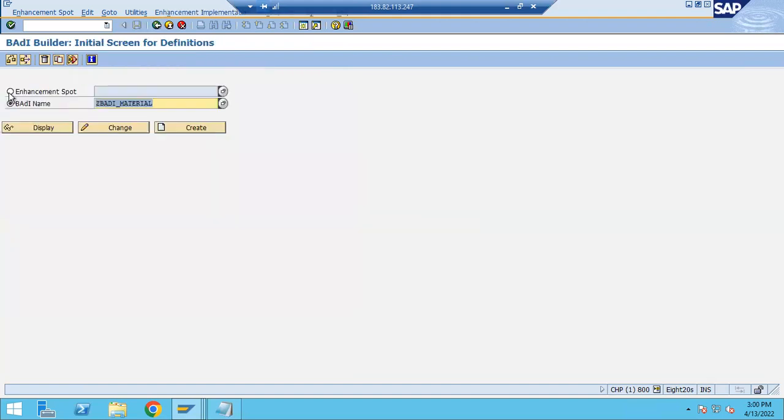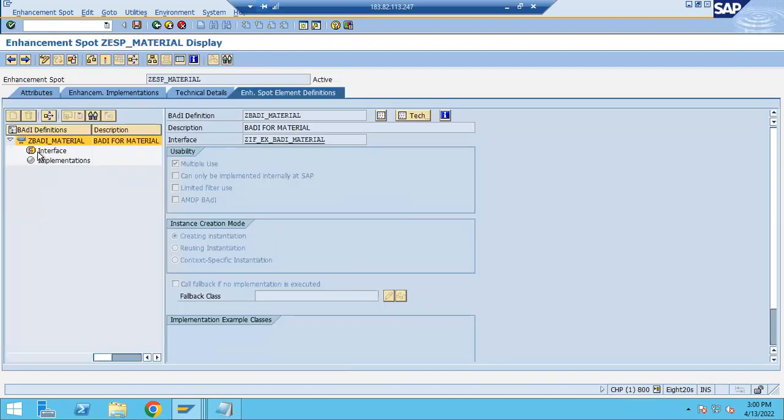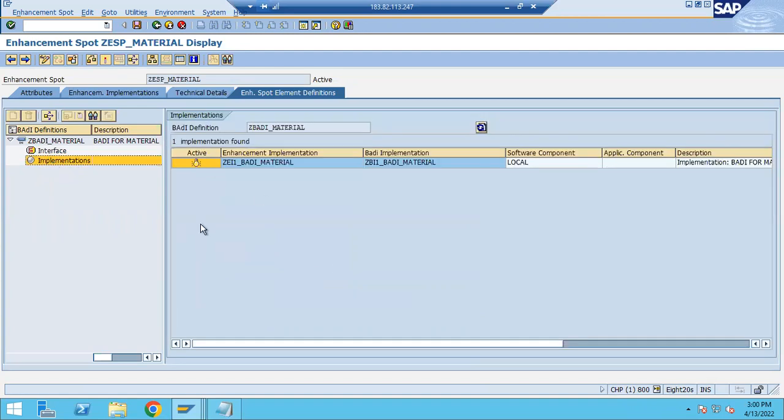So this is a BADI definition, right? I will come here, enhancement spot, click on display button, and here implementations is there, right? The implementation, some folder is there. We double click on it, it will show the list of the implementations. Okay, so I have created only one time, only one implementation is there. So it is showing only one line here, and it is showing something like a yellow bulb. Yellow bulb means this is in active mode. Okay, this is activated, and you can see here the enhancement implementation name. You can see here ZE1 BADI material like that.